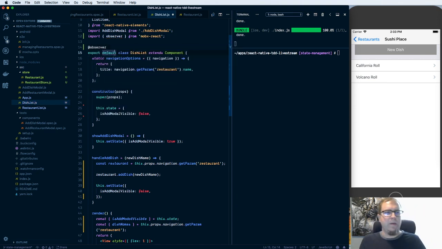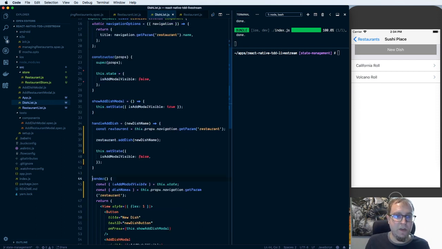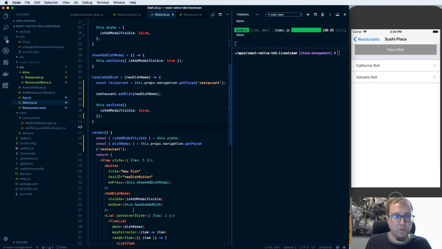Observer. But we don't need to inject anything. We don't need to inject the restaurant store because we just have the restaurant passed in as a property. But we do need an observer to let MobX know, or to let React know, that when the render method is called, if something that it depends on changes, to rerun the render.